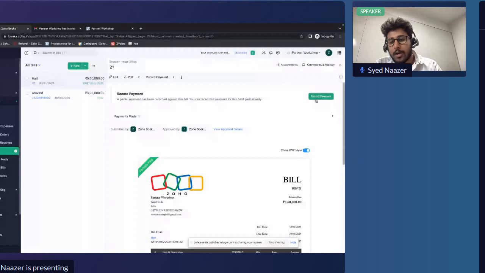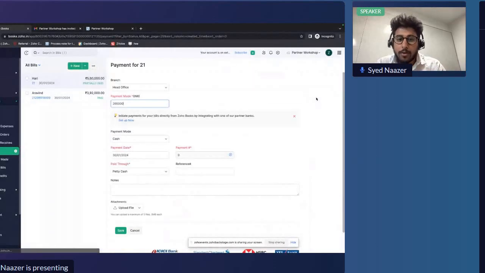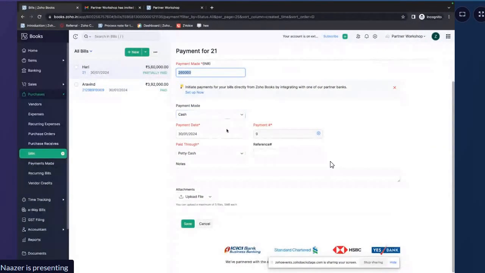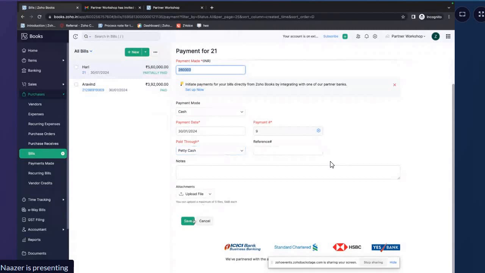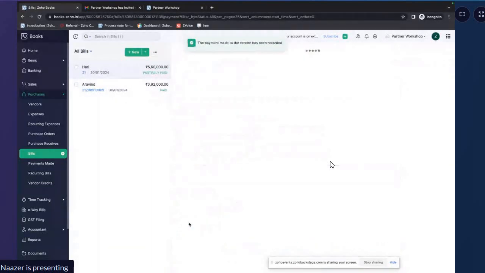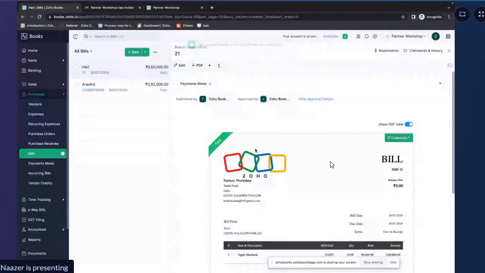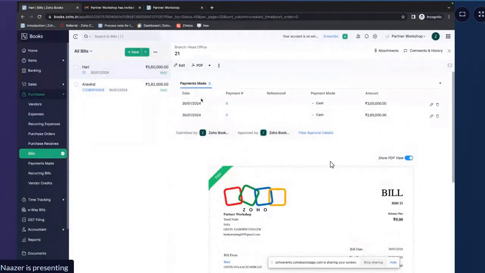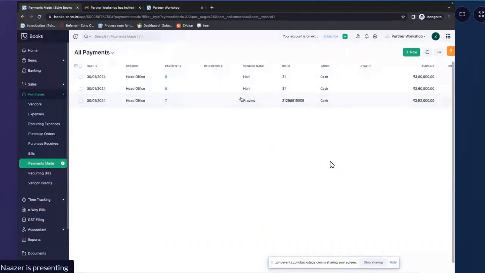If I have to record another payment here, I will click on record payment. The balance amount automatically pops up here. Then you mention the payment mode, and through which account the payment is made, and save this. Since we have made payment in 2 installments, you will be able to see under the payments made section the date, the payment reference number, and how the payment has been made.